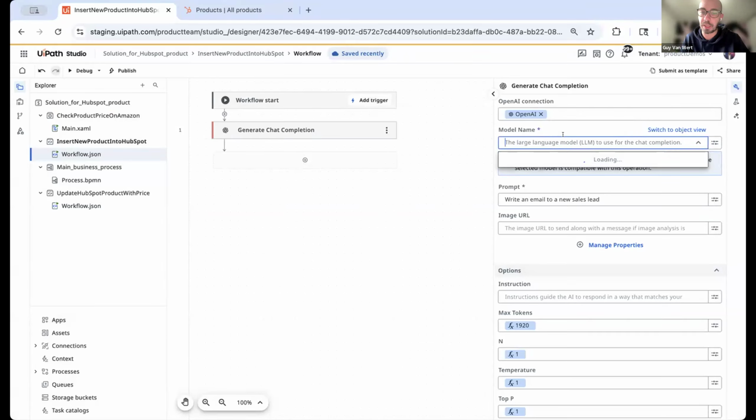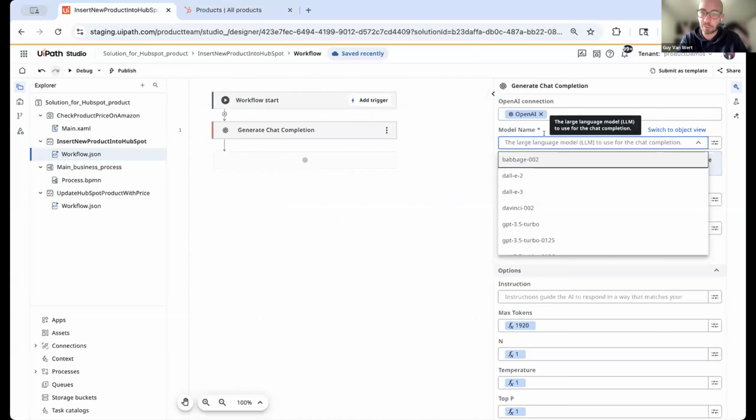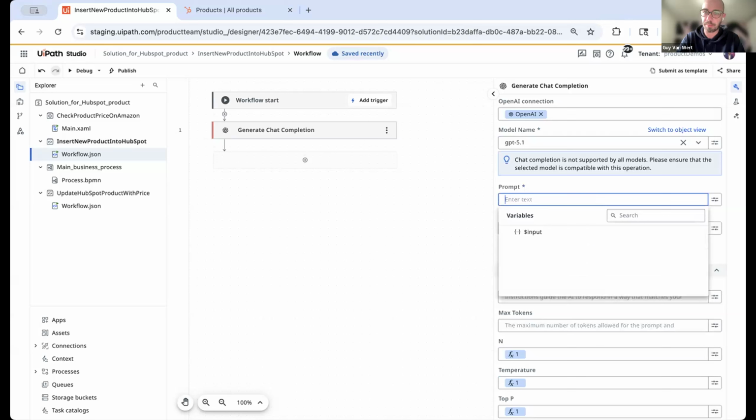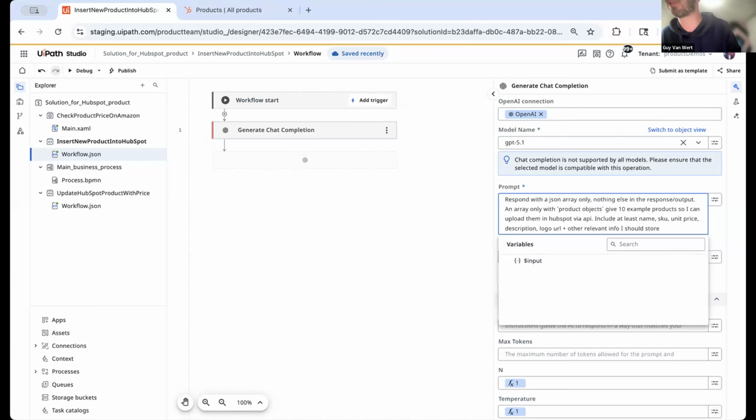So I'm going to ask OpenAI for an array of product listings with the information that I need. It will randomly fetch that, and we'll use GPT 5.1, and I think I need to empty this out for the max tokens. And then I have a prompt prepared here that basically says, return me an array, and I'm forcing it to return an array of JSON objects.